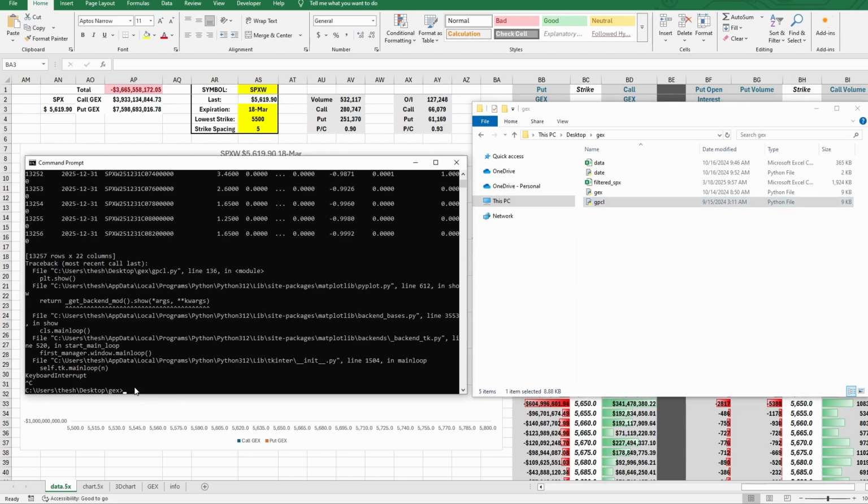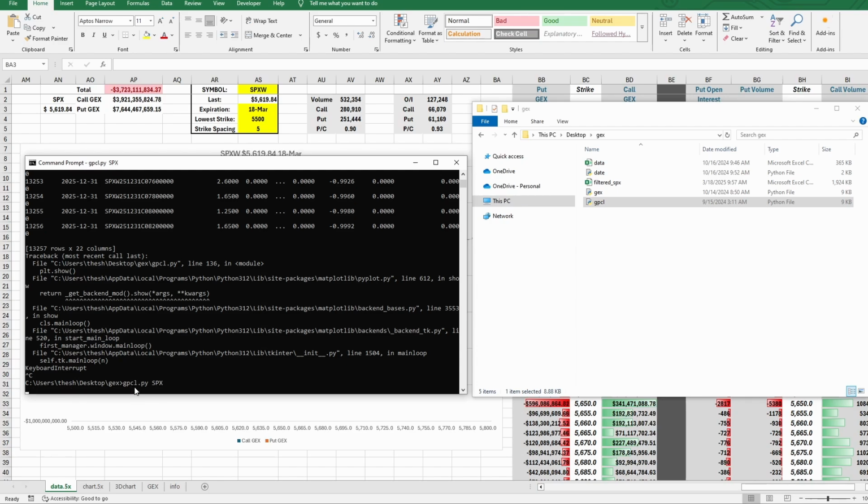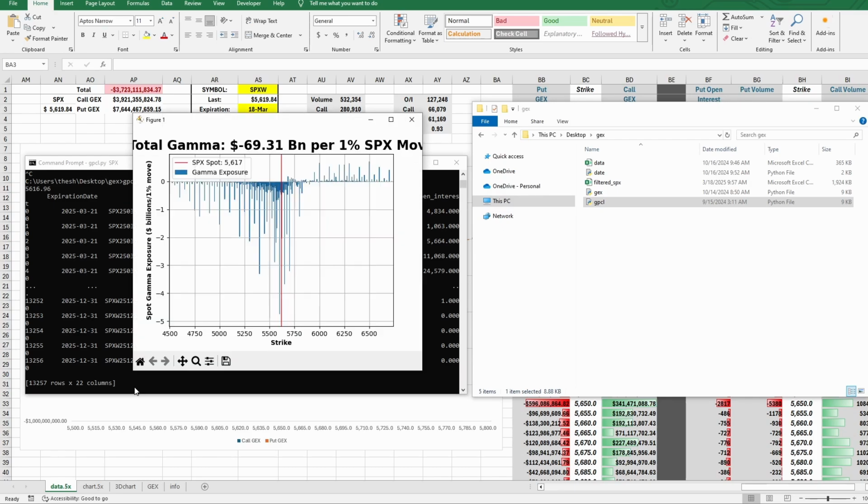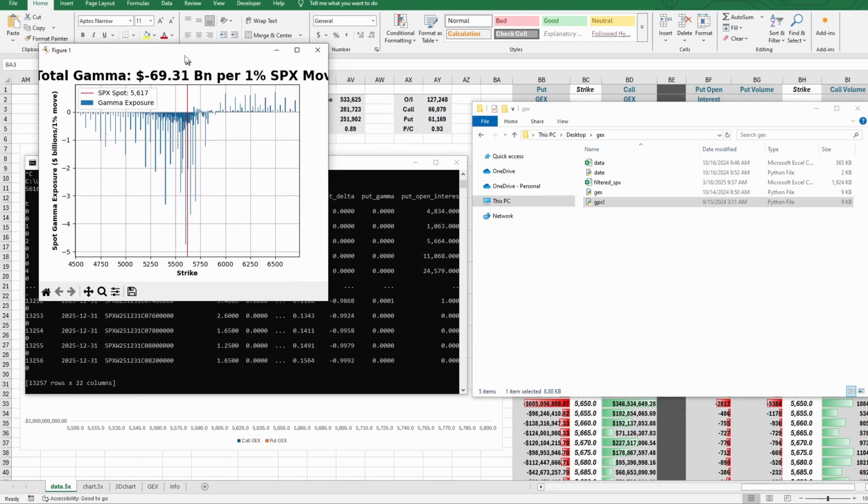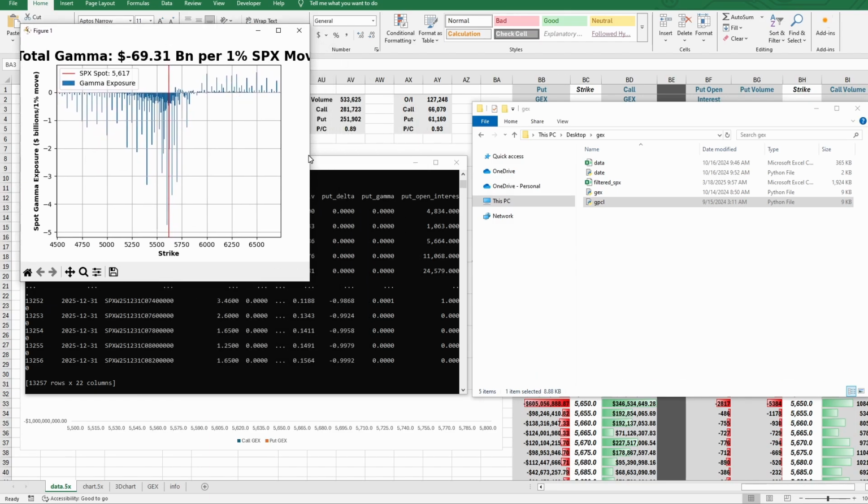And so in the command prompt here, I'm just going to type gpcl.py space and spx. What this is going to do is connect to data from the CBOE servers, and it's going to pull in all of those expiration dates and options and everything. It's going to pull all that data in for us.